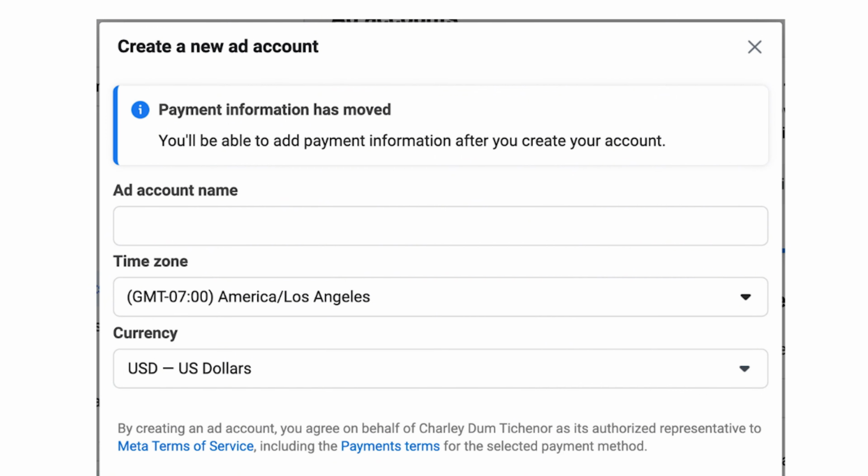Simply name the ad account whatever you want. This will only be for internal reference. No one outside of your business will see this. And select your time zone and currency.